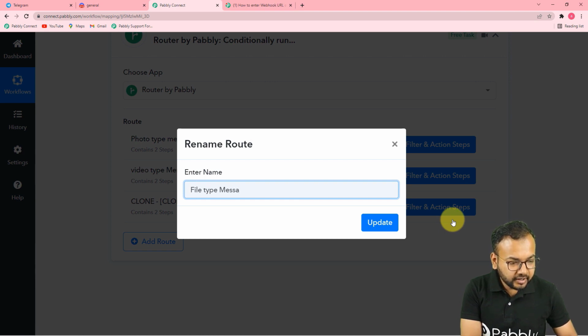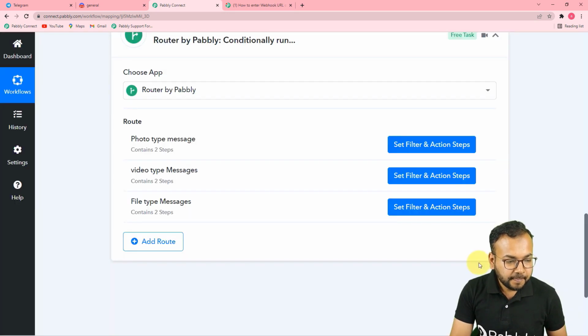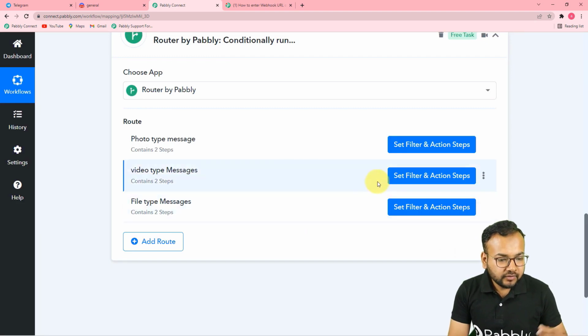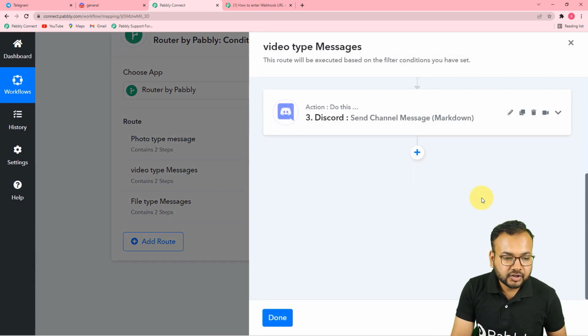So just for your understanding, I am renaming these routes. Click on update. Okay, now the things that you have to change here in these 2 steps, let me show you. Just click on set filter and action step.